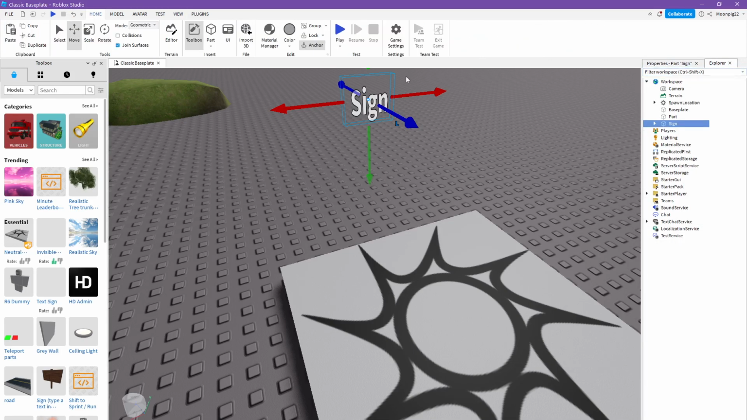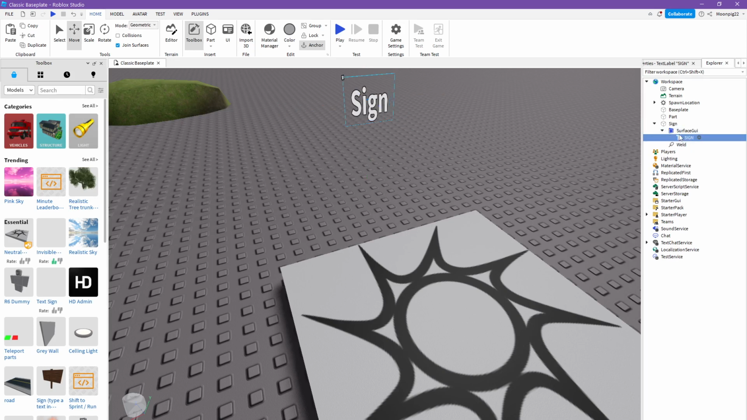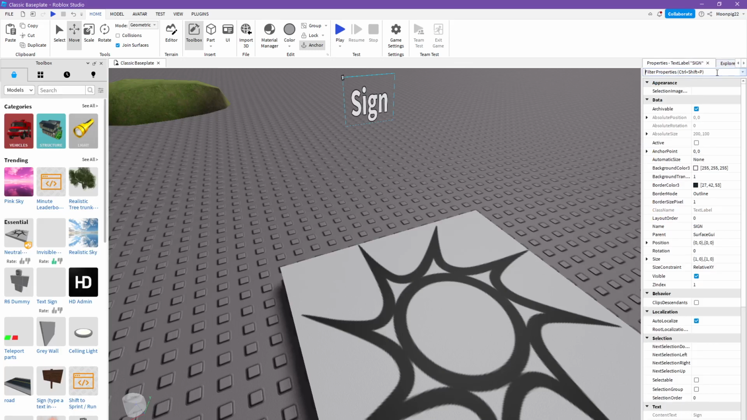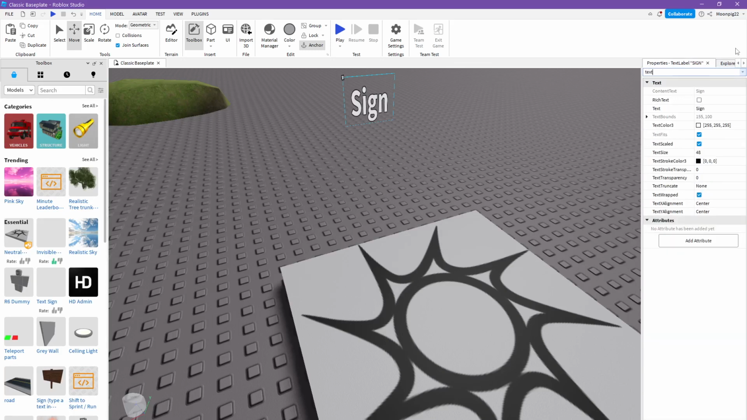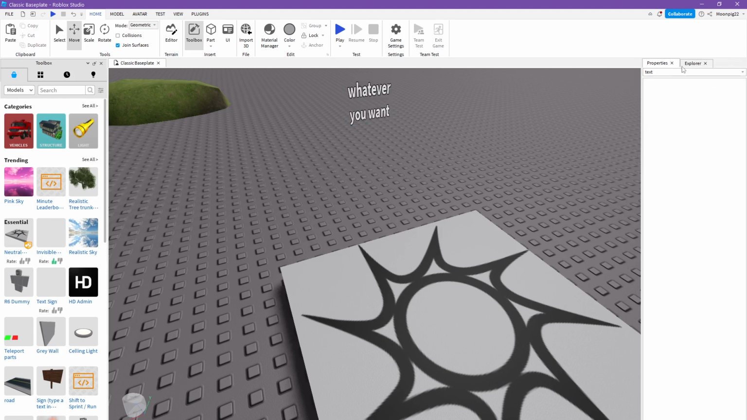Alright, you'll need them. And you go back to Home, and you can go into Explorer and click this little arrow opening up these. Do it again on Surface GUI and click on Slime. Next, head to Properties, and in Search Properties, you look up Text. Where it says Text, you click on that, and you can make it say whatever you want, and you can change the color, material.